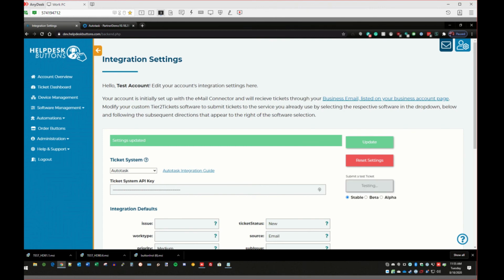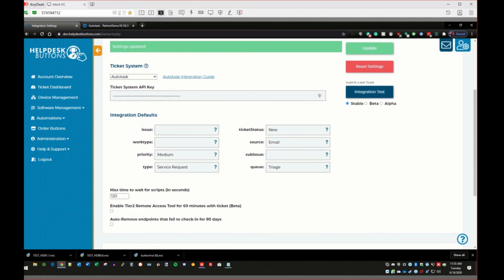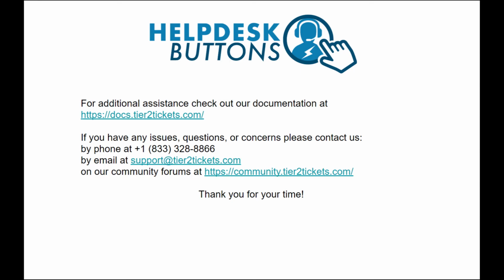You should be able to click on the Integration Test button, and our system will put in a test ticket to your Autotask instance. If you see success and a ticket number, you're all set. Optionally, you can set some default ticket values to customize your integration. For more information, check the documentation linked in the description of this video.